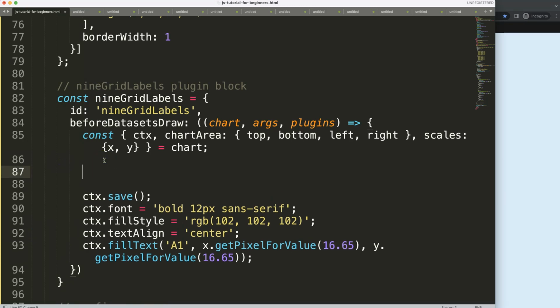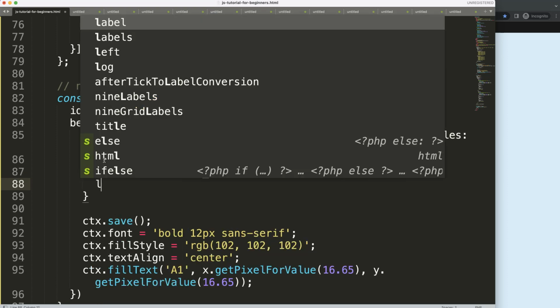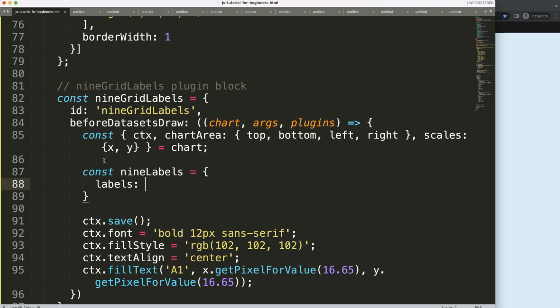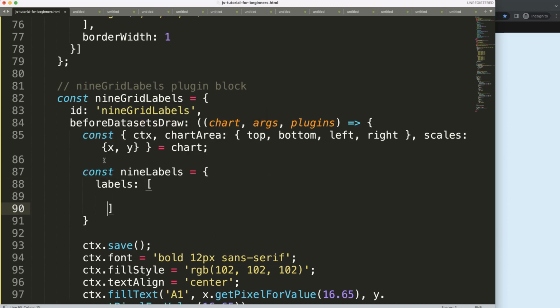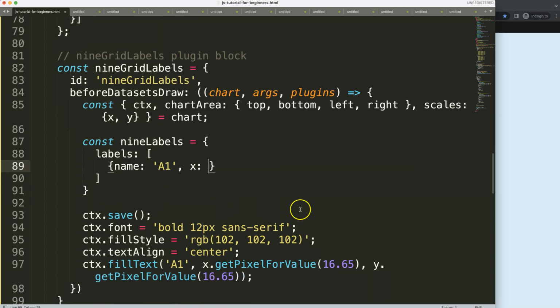What I'm going to do is create here an object with the 9 labels. So I'm going to give this a constant and say this will be 9 labels equals. And then in here, this object will have labels, which is an array. And in this array, we have multiple data points. So let's say here, first of all, is the name, and the name will be A1, A2, etc. Then we have here the x coordinates, and the x coordinate right now is this. And then we have also the y coordinate, which is exactly the same in this case.